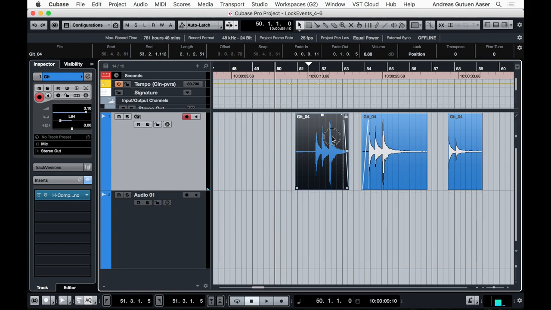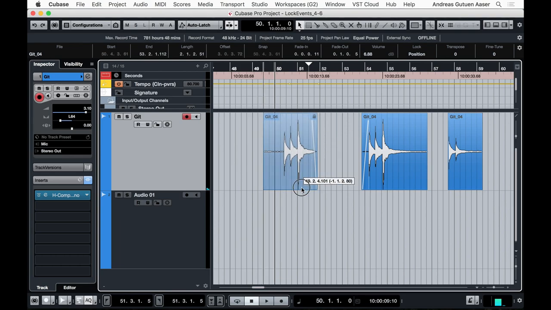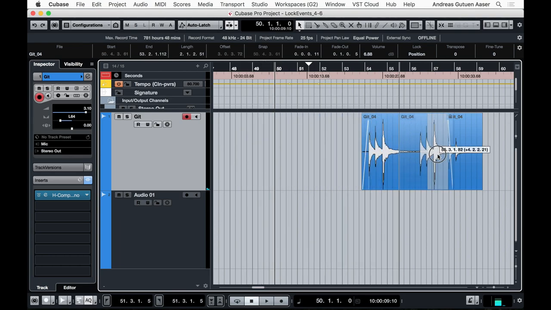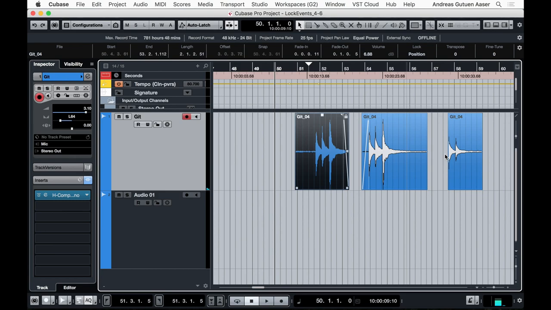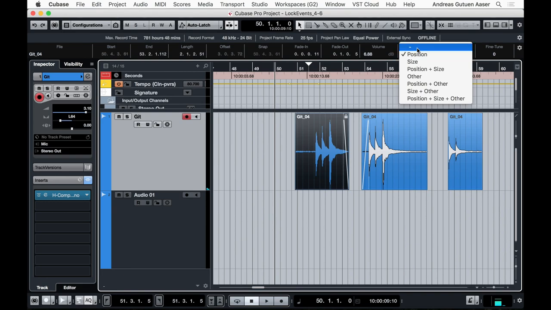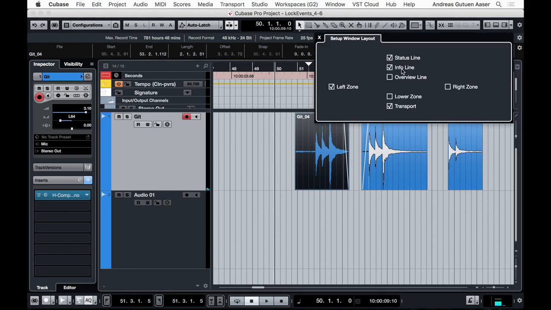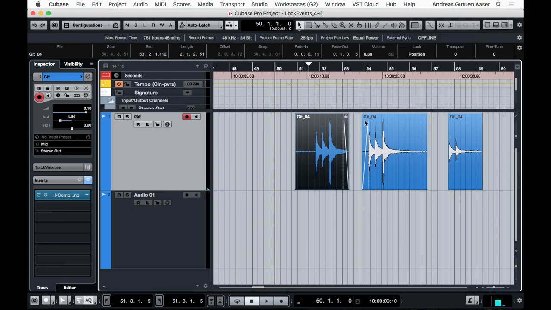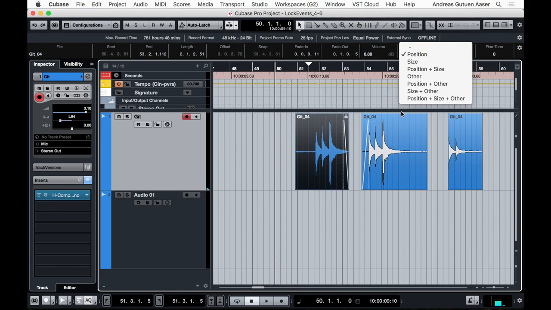In my case, it's locked to position because this is a preference I set in my preferences menu, but you can change this over here in the info line under lock. If you don't have the info line, you can click up here and choose info line, make sure it's checked off here, and in your info line you can change. This is also a way to lock the events. You can change the position, size, or other, or any combination of them.